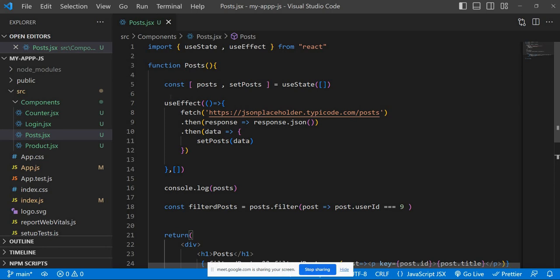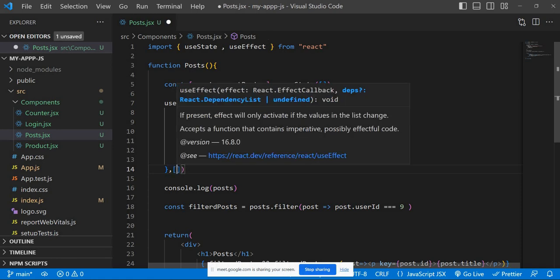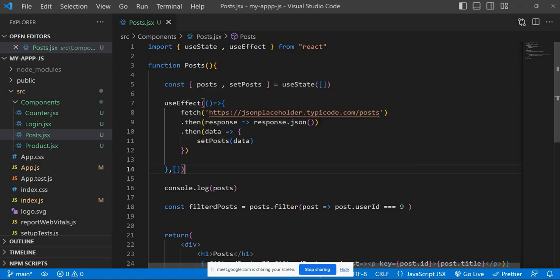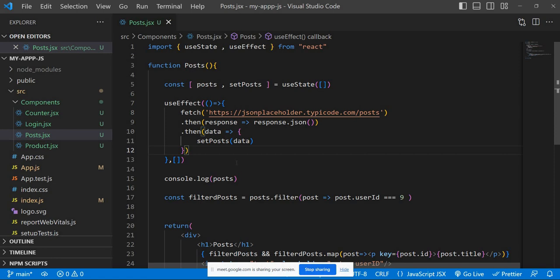We need to discuss useEffect. A lot of things are there. Here we can return one callback function. What will happen if you don't put this array? If I put the array, what will happen? What is the purpose of this array, and how can we achieve componentDidMount, componentDidUpdate, and componentWillUnmount?